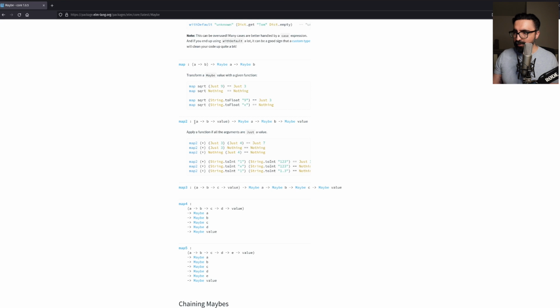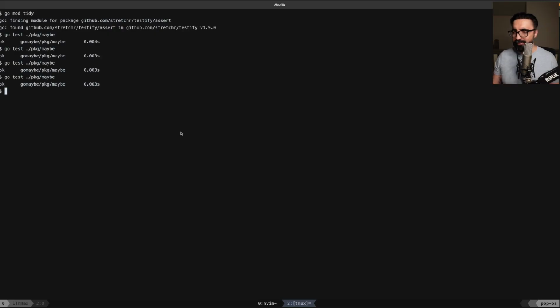Okay, let's check out map 2. So examining map 2, we can see that it takes a function that takes an a and a b and returns a value. There's nothing special about the name value here. They could have just said C here instead. It also takes 2 maybes, a maybe of A and a maybe of B, and the return value is a maybe of value. So map 2 will work exactly the same as map. It's just that we have a few more arguments to deal with. Let's do it.